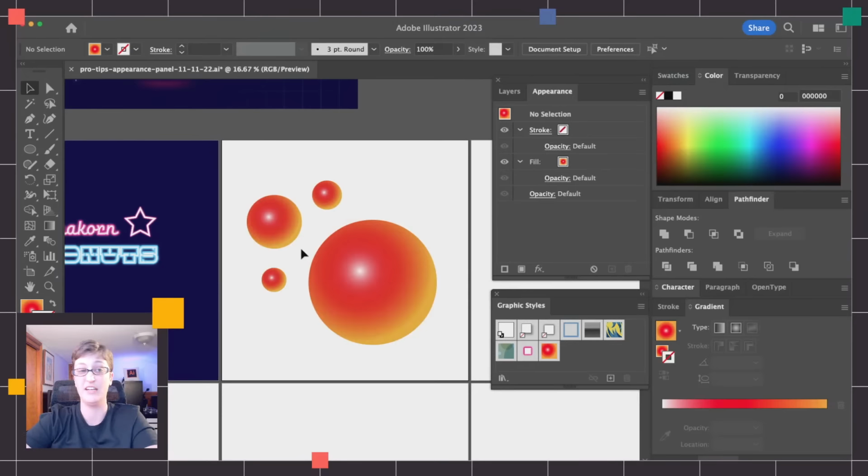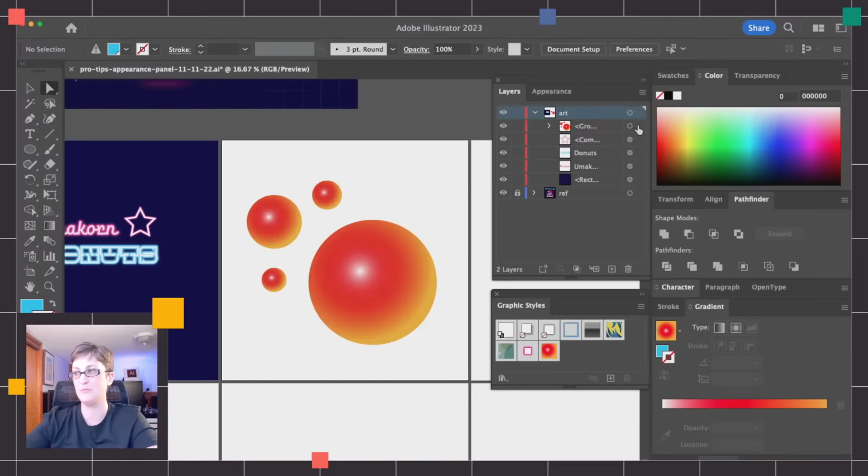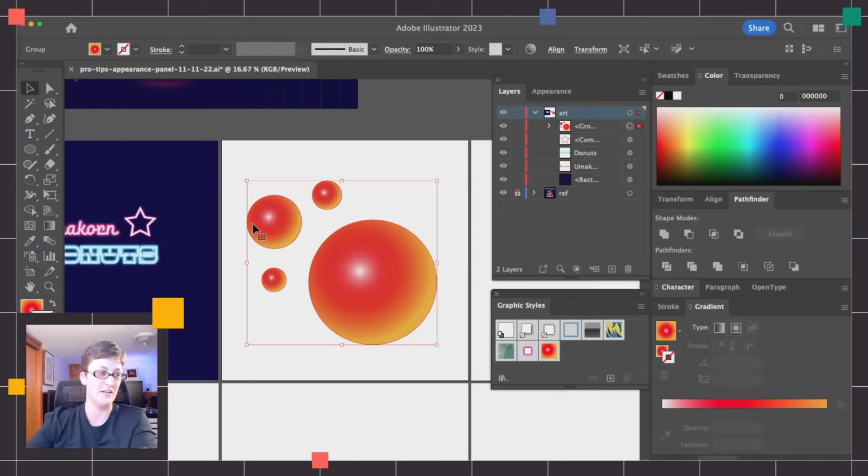So far we've been working with the appearance panel on an object level. So all of these appearances have been applied to objects. We can also apply these styles to groups and to layers. So let's take a look at groups first. I'm going to expand my layers panel, and you might not have seen it, but I did a sneaky Command G to group these. So now we've got a group of objects.